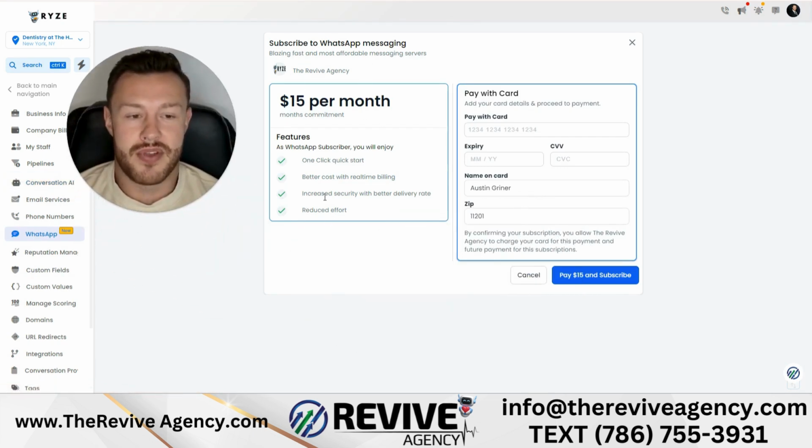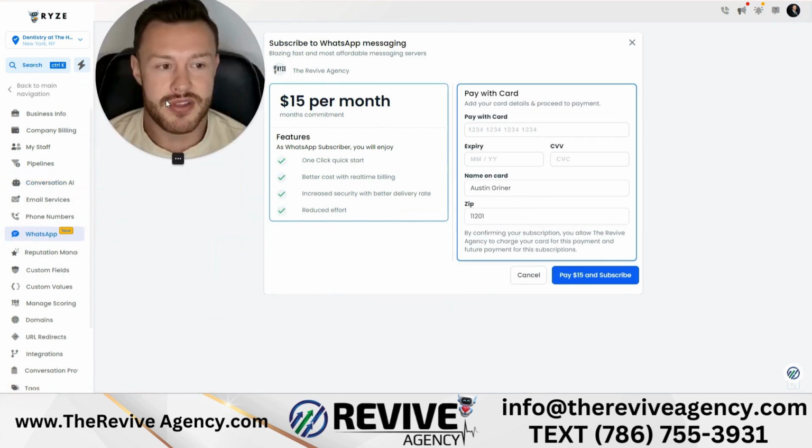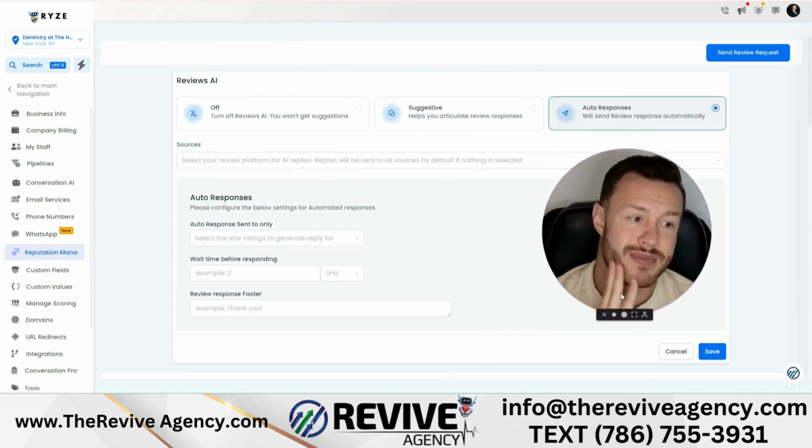The WhatsApp Professional app is going to be $15 a month if you want to use it. It is very useful if you like to contact through WhatsApp, and it's a lot easier than buying a whole new phone number. Your reputation management stuff is going to be in here as well.